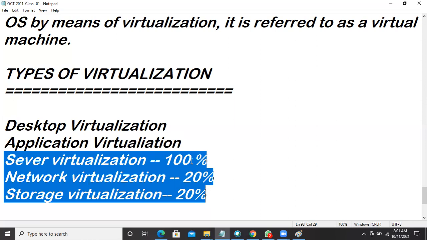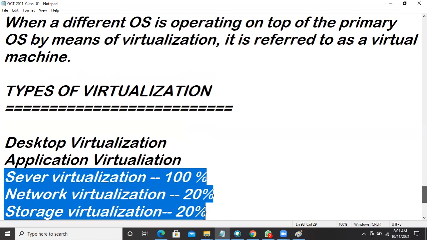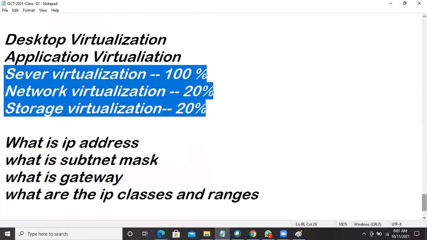Okay, we'll start with server virtualization only. These are the basic versions of server virtualization. Before that class, we need to gather certain information for the next class. What is an IP address? What is a subnet mask? What is a gateway, and what are the IP classes and IP ranges? These are the things to collect for the next class.